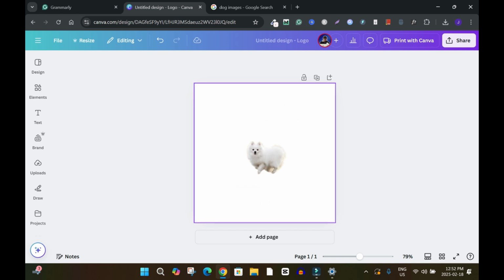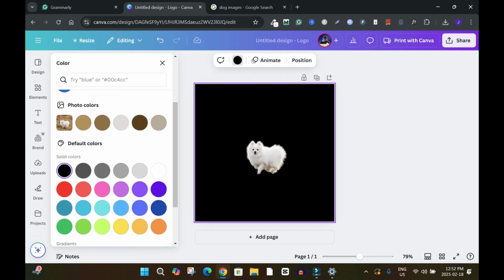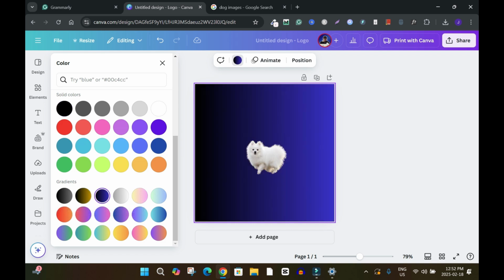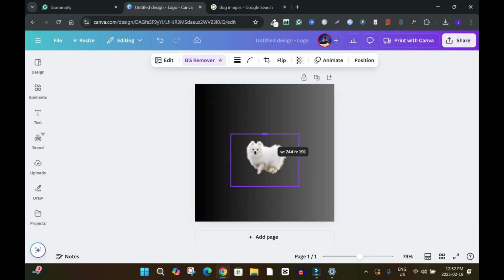If you want to add a background color, you can click inside the box. Let's say black, or whatever color you want to add. You can also choose the gradient. Let's say I want this gradient. It's up to you. You can play with it and get the image that you want. For the sake of this tutorial, I'll keep it like this, but you can do whatever you want.